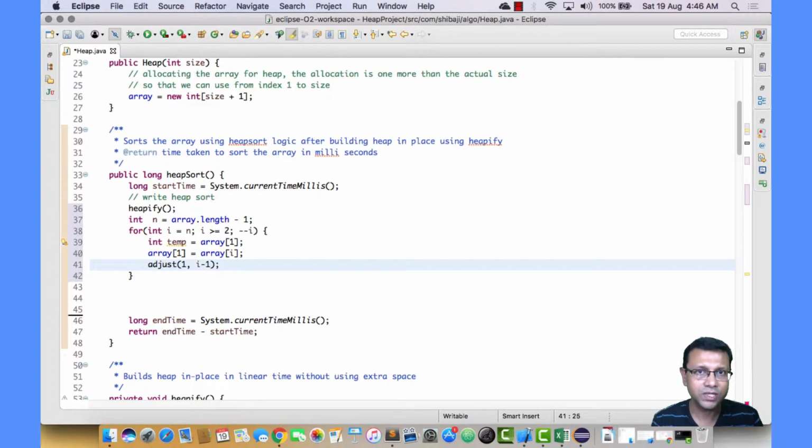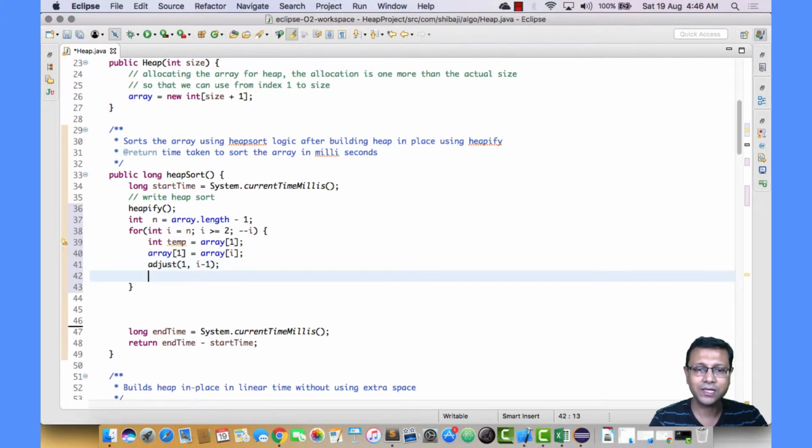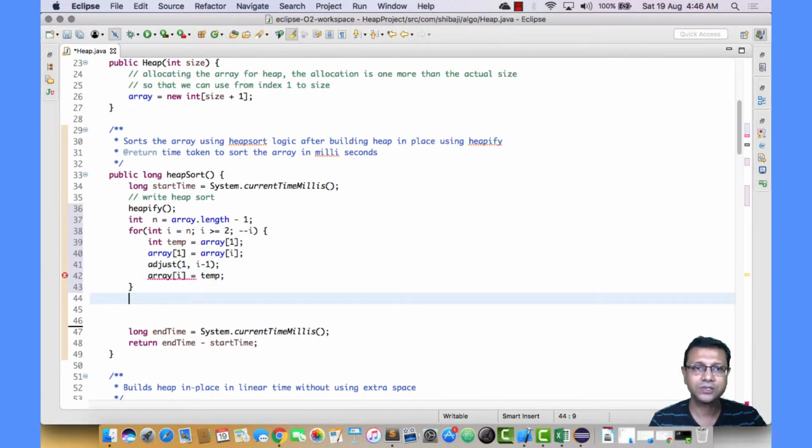Now we'll be reducing one element by deleting from the heap on each iteration. So since we have taken out one element, the total number of elements in the heap right now is I minus 1. And finally, we are going to place that temp, the largest element, at index I, and we'll iterate back into the for loop and do the same thing again. So that's how we actually do the heap sort.